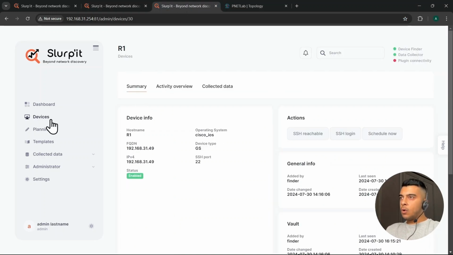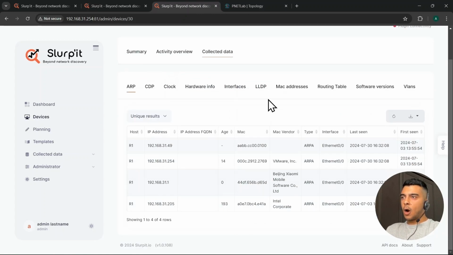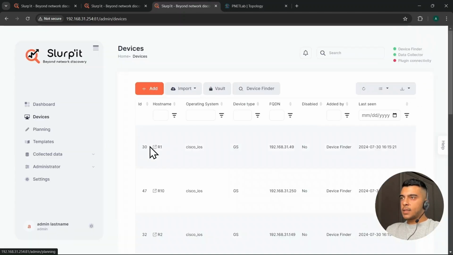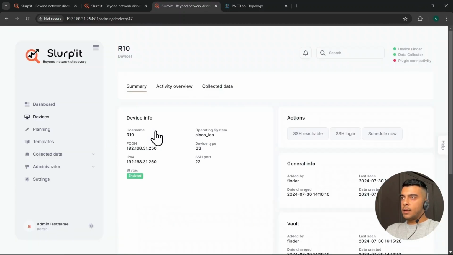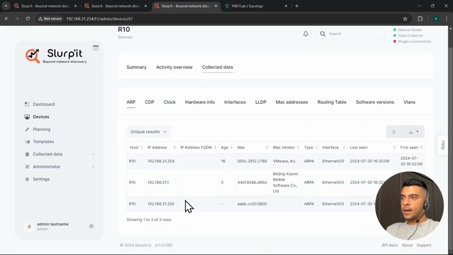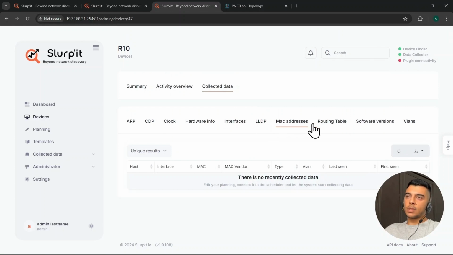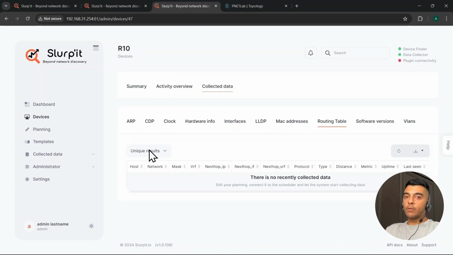So if I go here to devices, R1, collected data, ARP, we see the ARP information here. Go to devices again, go to R10, collected data, and ARP info is here as well. And I'm sure if I go to other devices, we only have the ARP data, but not the interfaces data or MAC addresses or routing table, because we only ran ARP against all the devices.